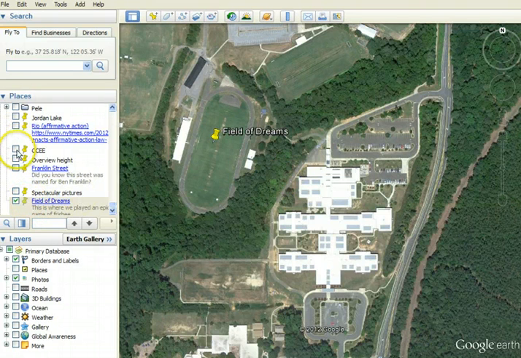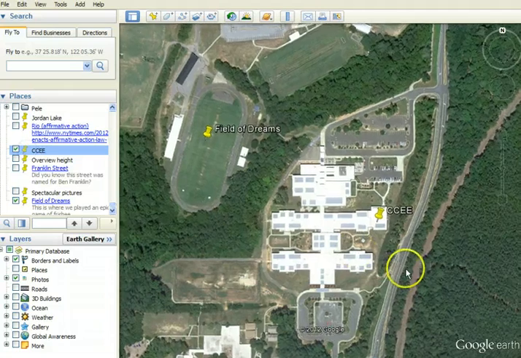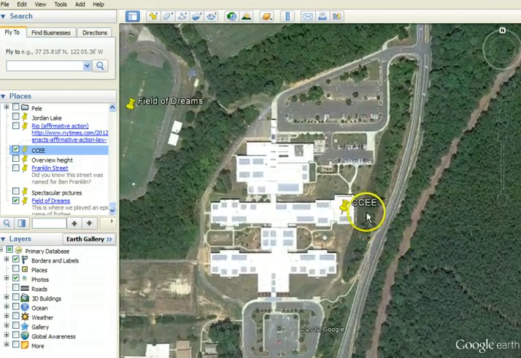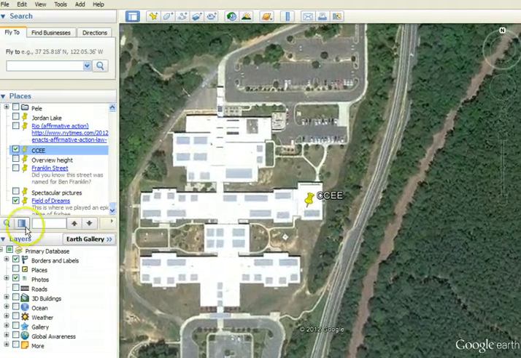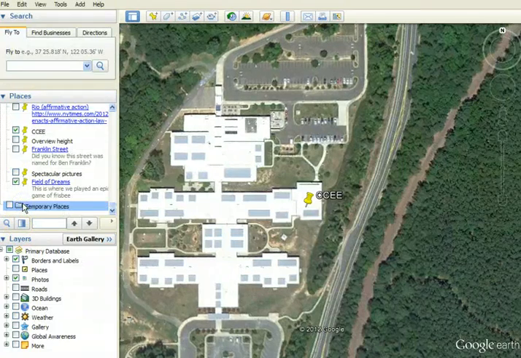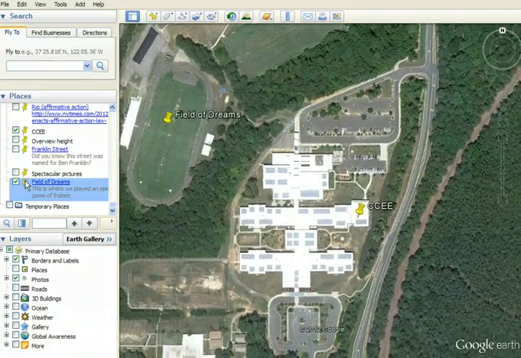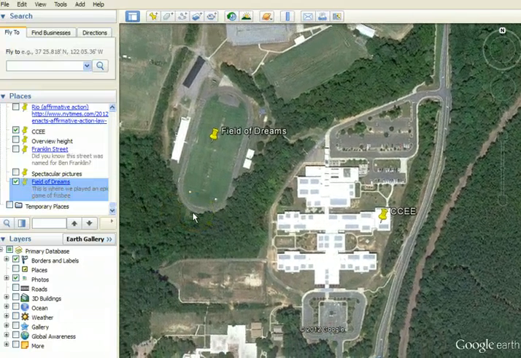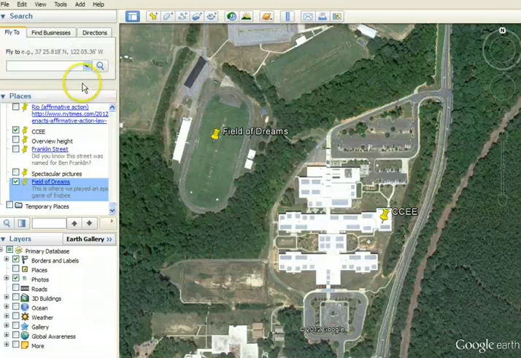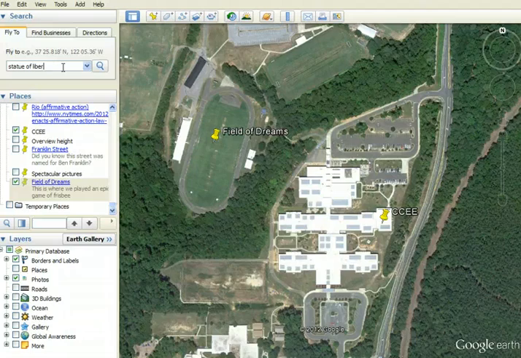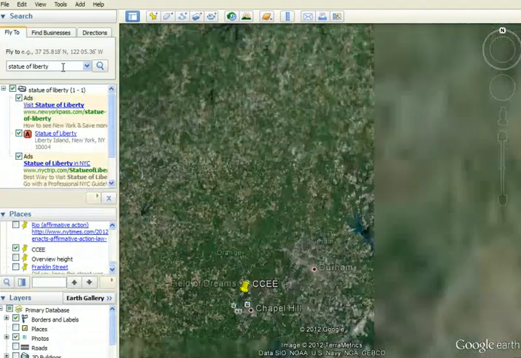And if I want to go from the CCEE to the Field of Dreams over this way, I just click on the new place that I found. So what you should do is probably maybe find your house or find some place that you want to locate. Let's do Statue of Liberty. See if Google Earth knows where that is.